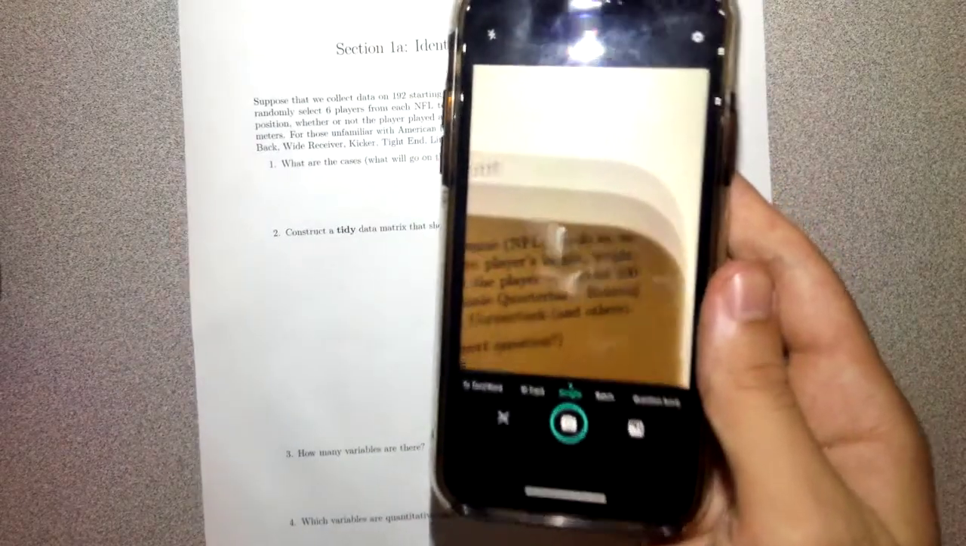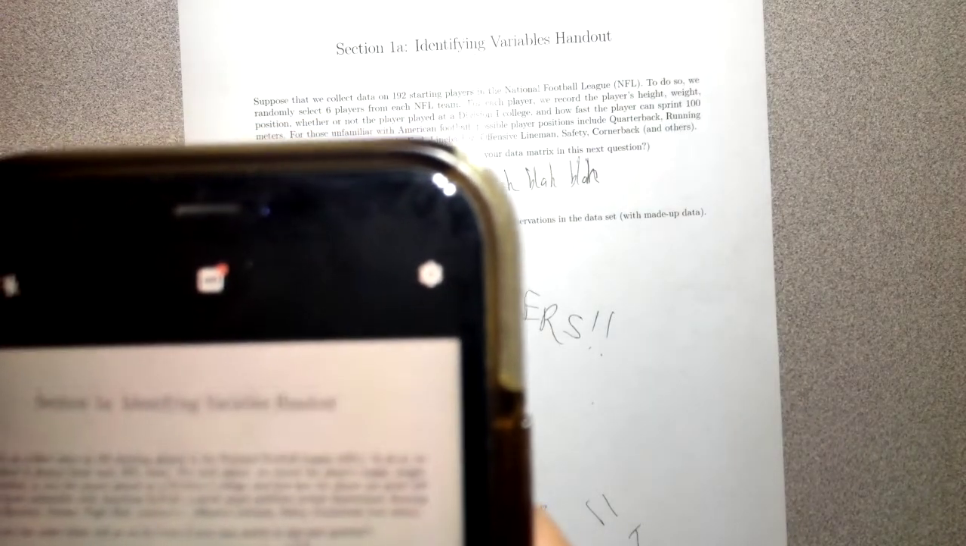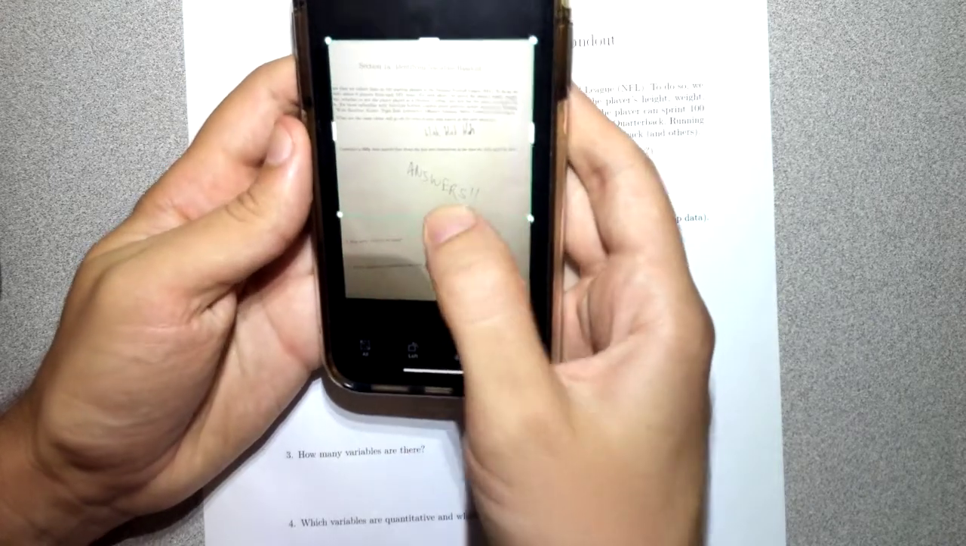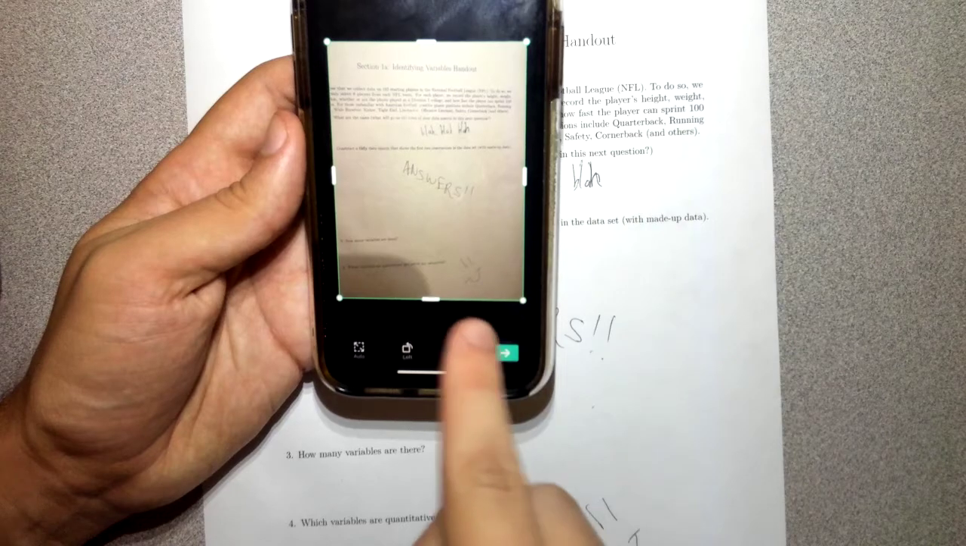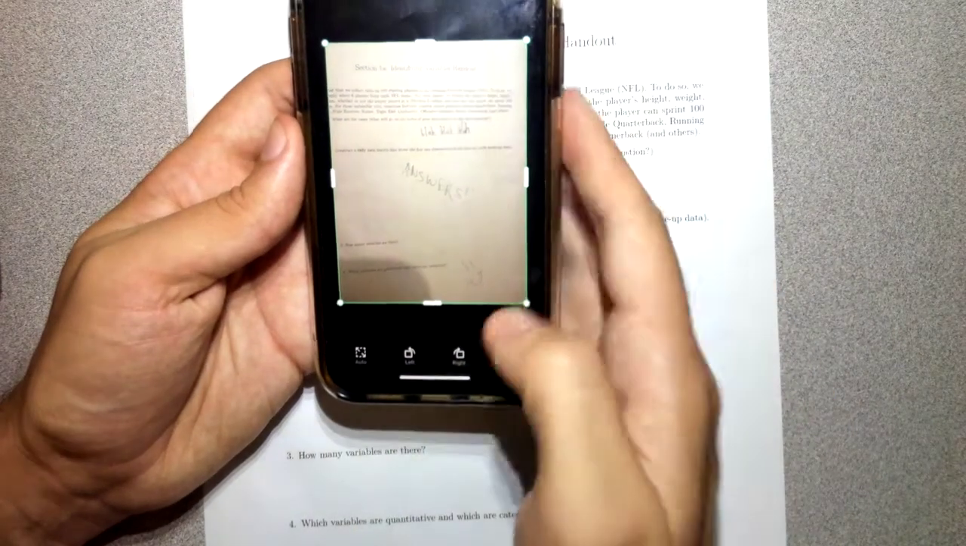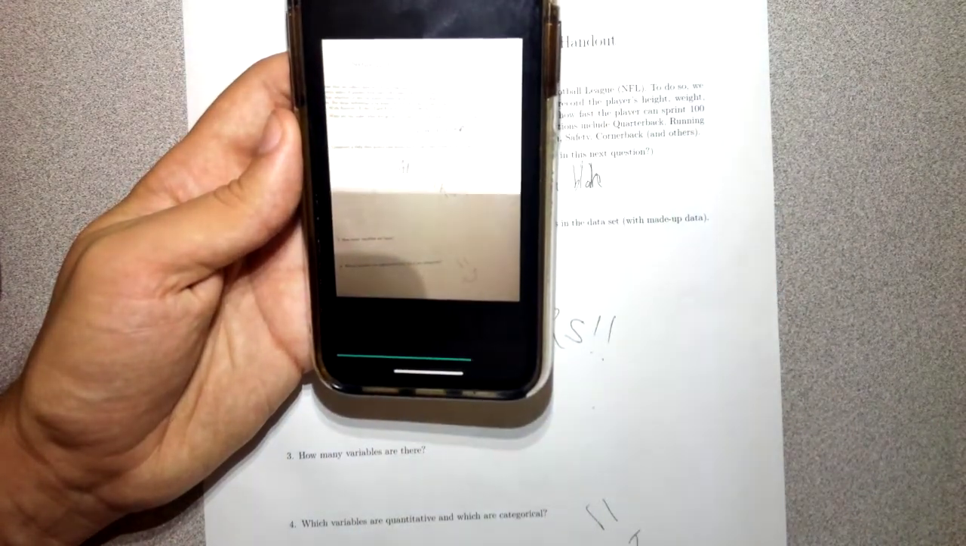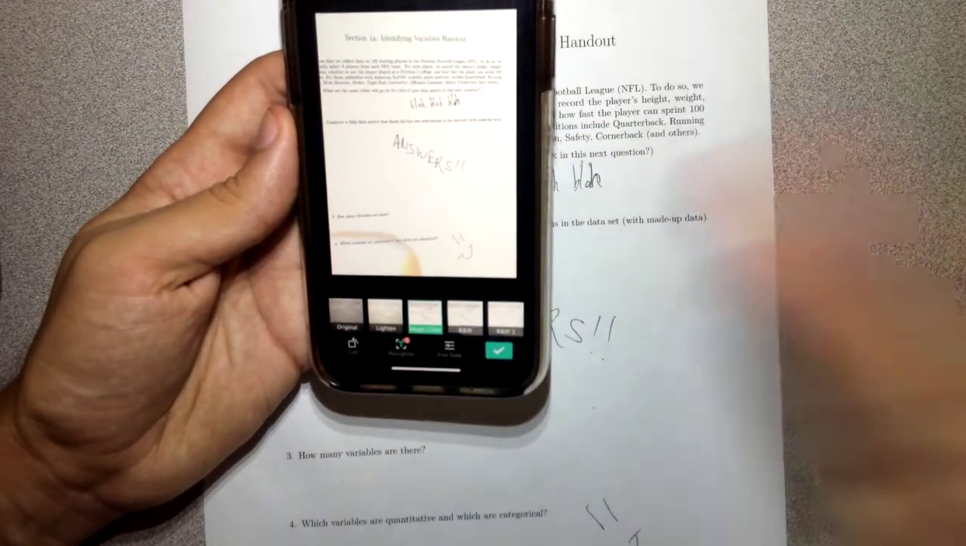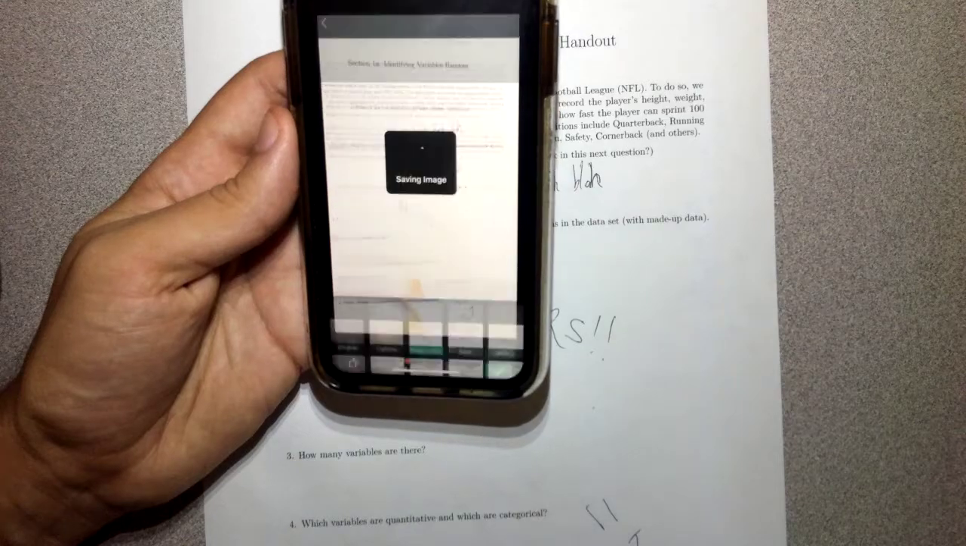The example I have is just our first handout. I didn't actually write it, so you go and take a picture. You could stretch these out, but you want to make sure that all of your answers are covered in the rectangular box. And then it'll convert it to PDF. It has all this extra stuff, you could just pretty much ignore all of it.